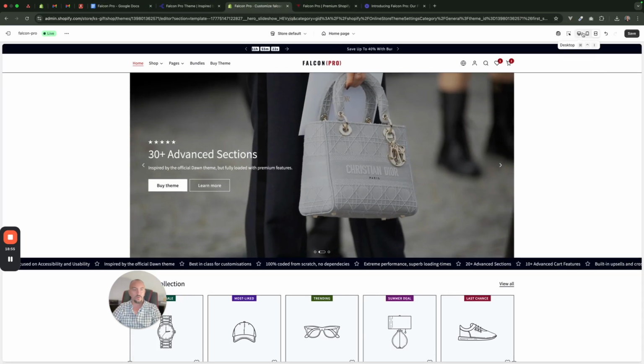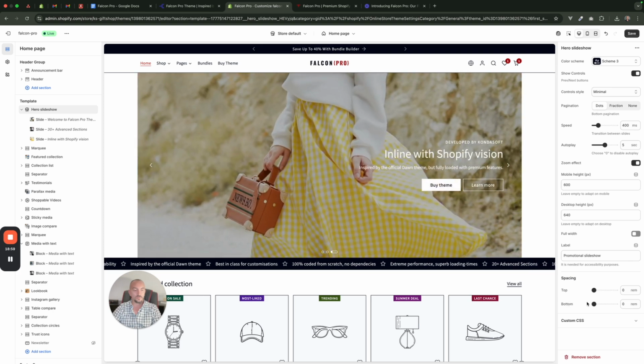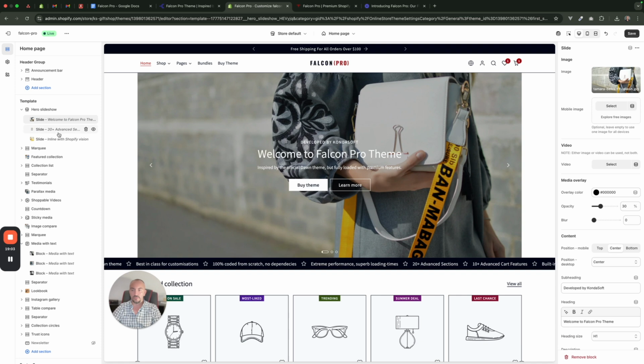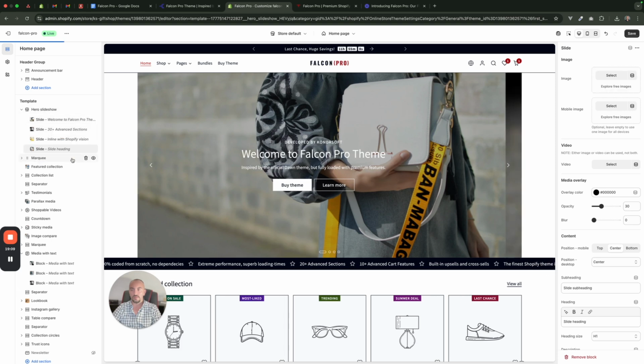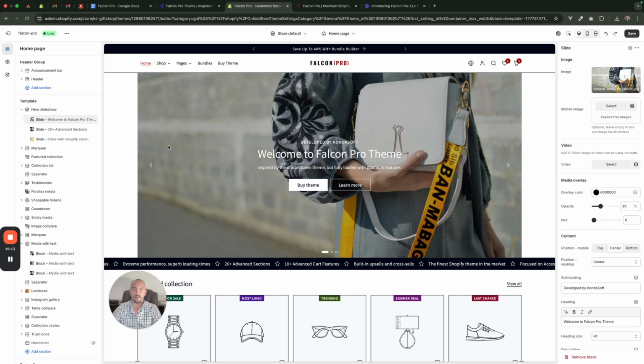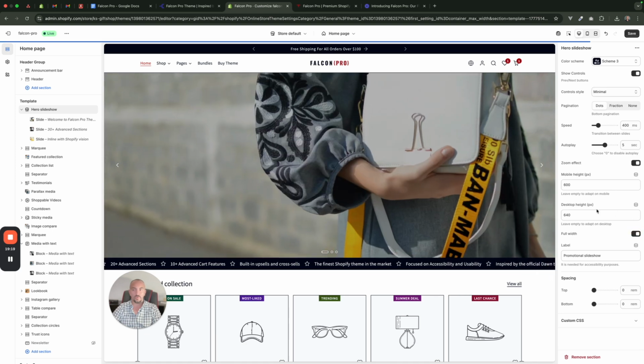Okay, then we have here the settings for the spacing that you've seen, and then of course each of these slides here. Now we have 3 slides, and you can have as many slides as you prefer, and normally each of these slides has their own settings. Let me disable the full width setting.